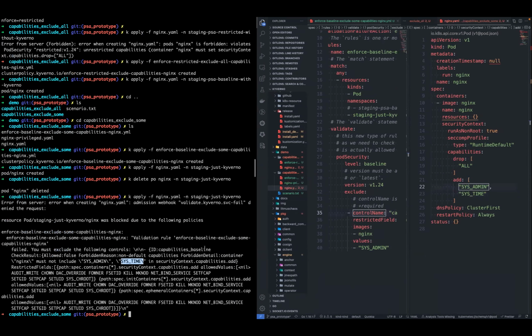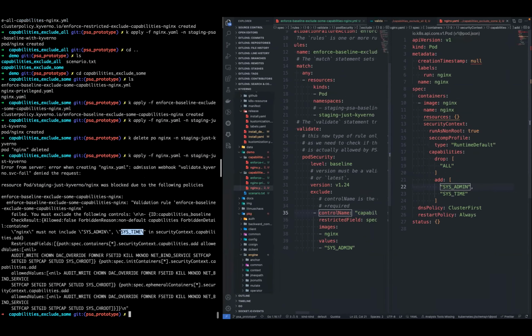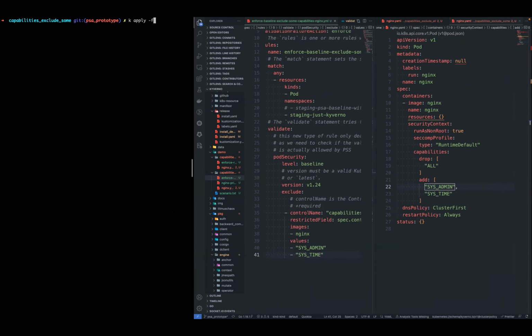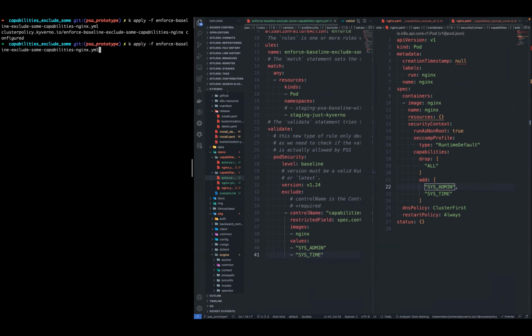here, SYS_TIME. Hopefully we will apply the policy, and we try to recreate the pod. Yeah, the pod was created because we excluded all the values here.